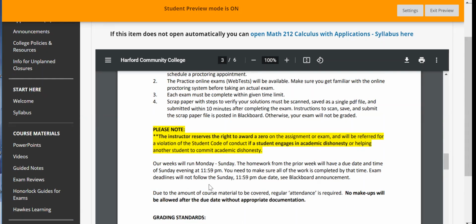Again, you have 2 attempts for the exam. Note cards are allowed. Calculator is allowed.